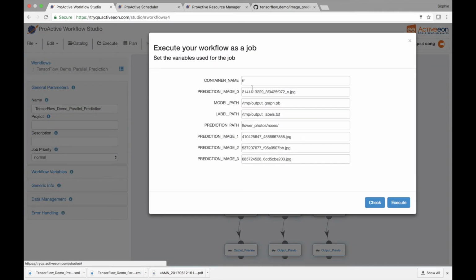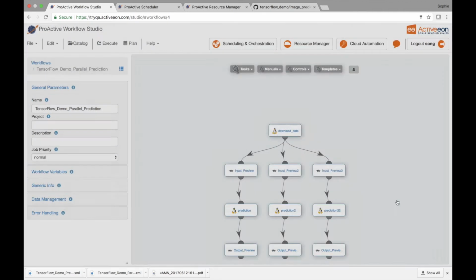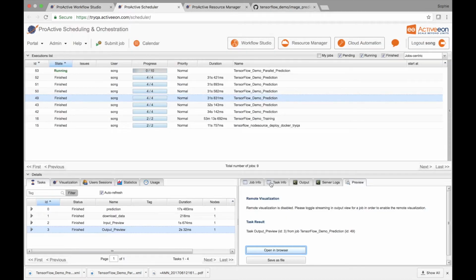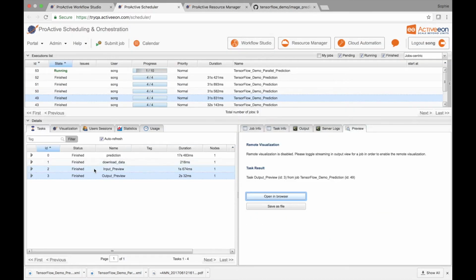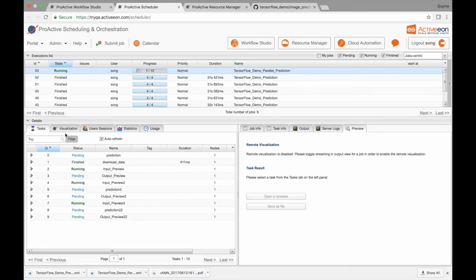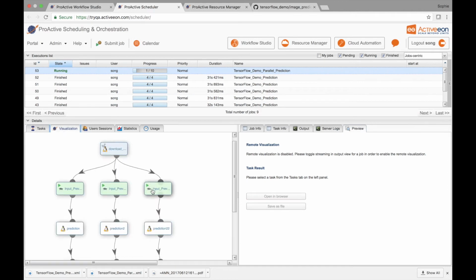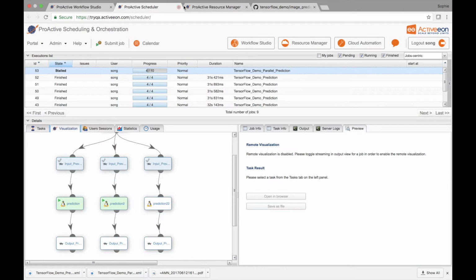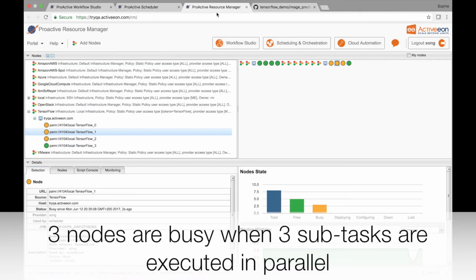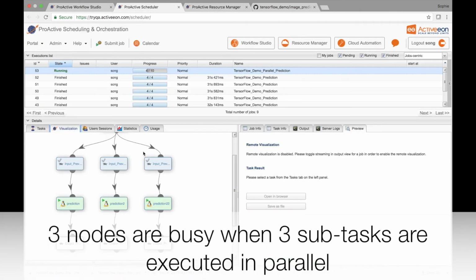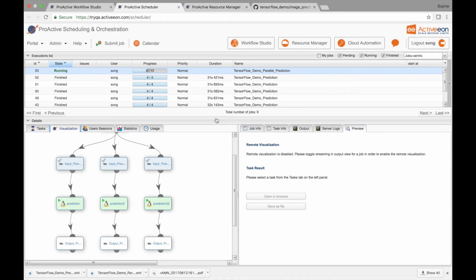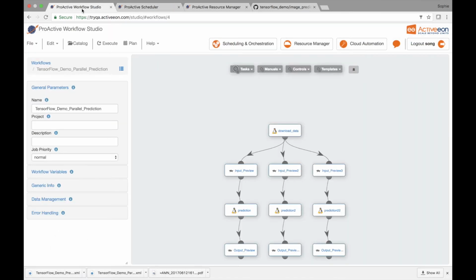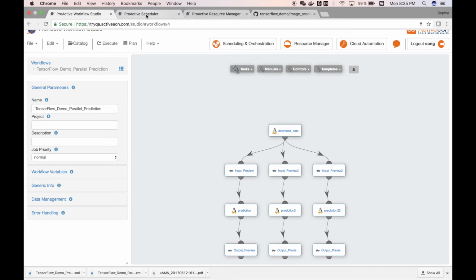This will fetch 3 images and apply the same machine learning algorithm to each of them. As we can see, we can visualize the progress of the workflow. We can see in the resource manager that 3 nodes are actually busy. And then we will visualize first the input of each of the branches.